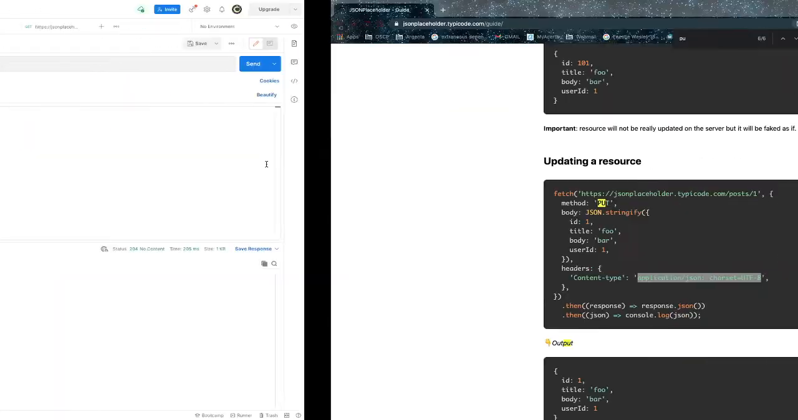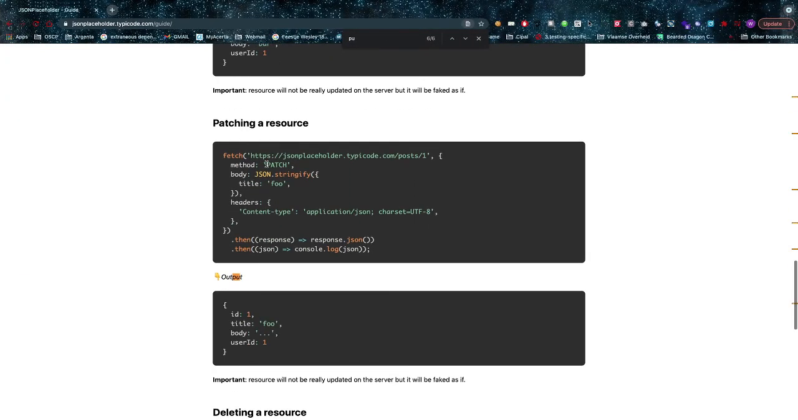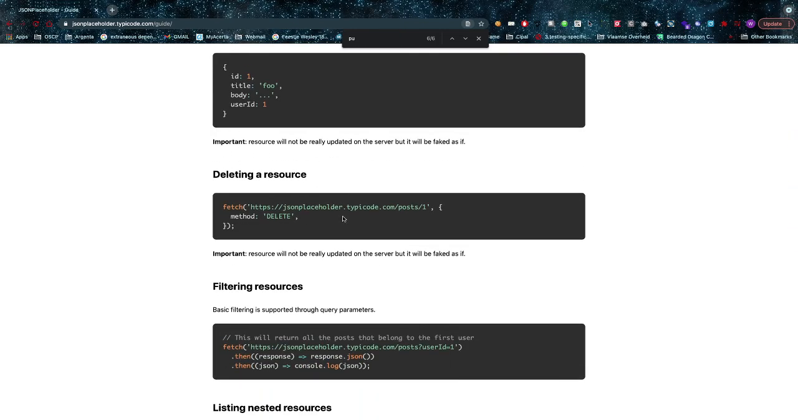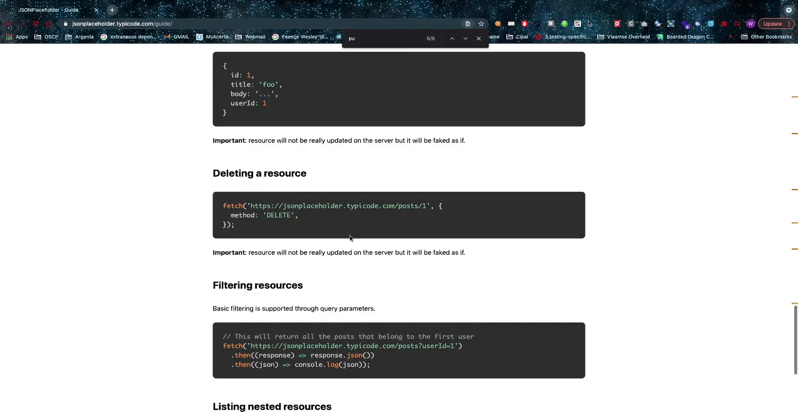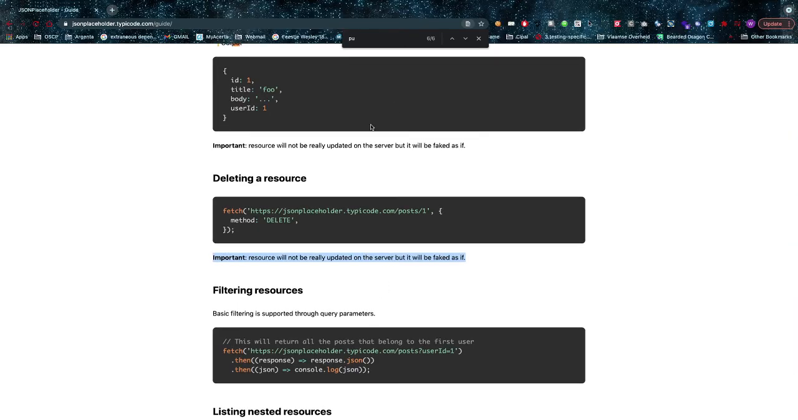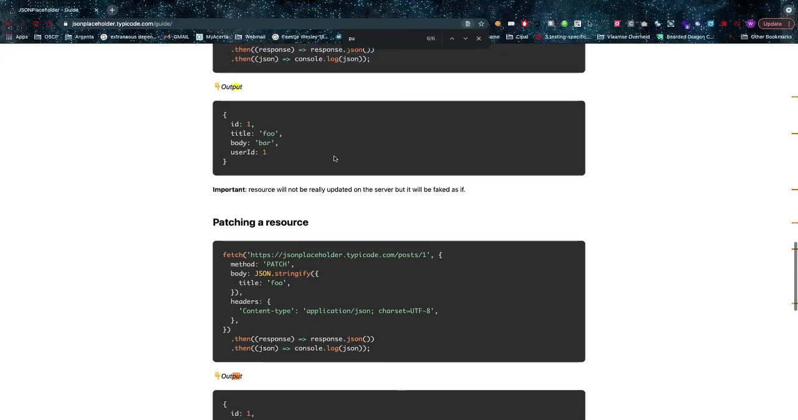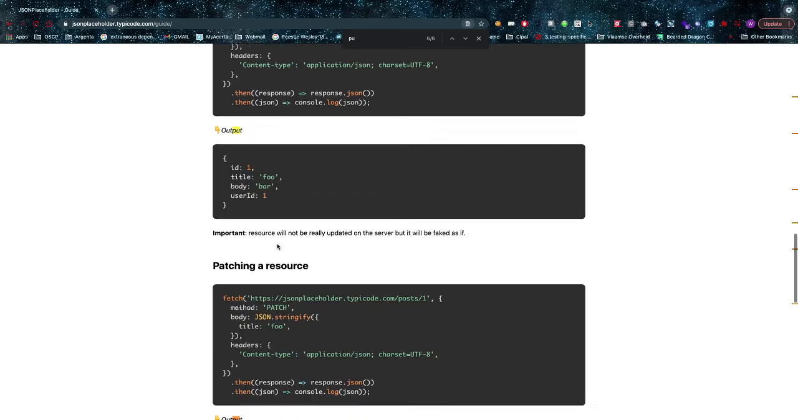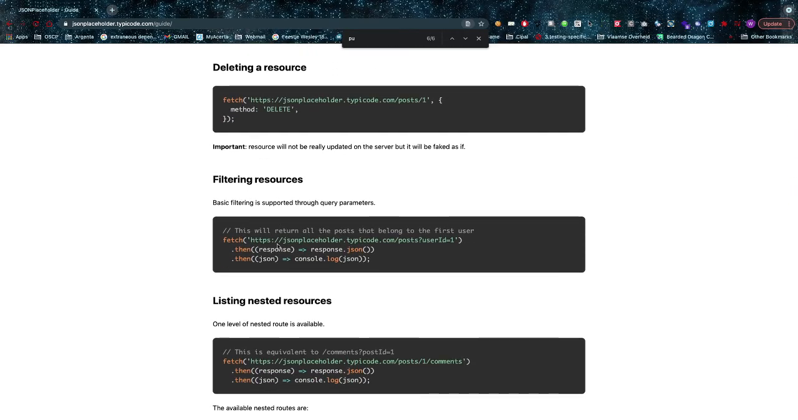So let's look a little bit at these other things, because of course you can also patch a resource, same thing. We just need to make sure that we have the right header there. Patch is probably going to be just one specific field. And then deleting a resource is something that we can also do. It won't be deleted for real, as you can see here. And if we patch or put, the resource will not really be updated on the server, because of course that would mess up the server for quite a lot of people.